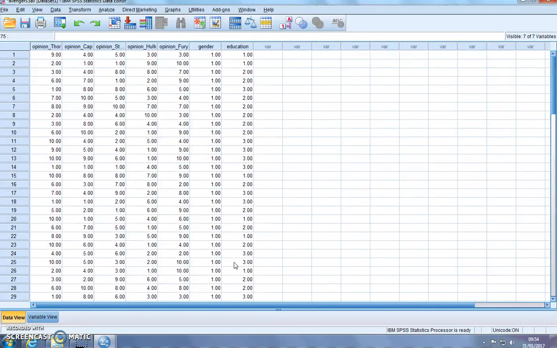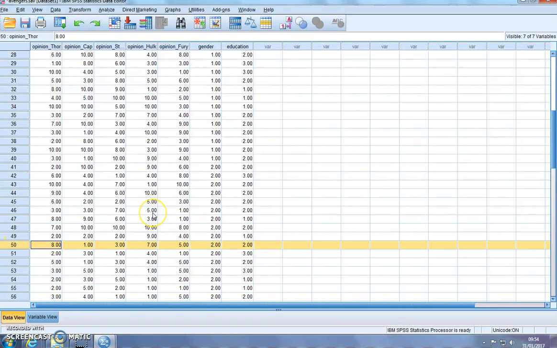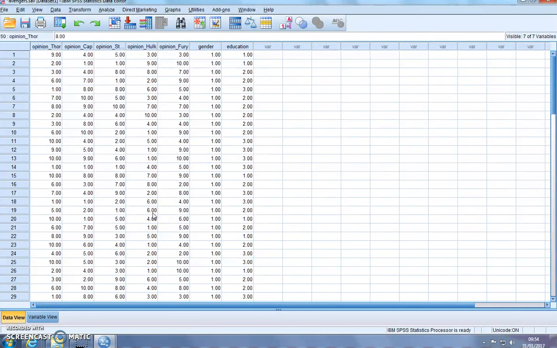SPSS consists of basically three views that are important. We have the data view, we have the variable view, and we have the output view. Right now, you're looking at the data view. The data view, simply said, contains the data. Each individual that you have collected data on is a row in the data view. So this is individual 1. That is individual 2. This is individual number 20. This is individual number 50, and so on.